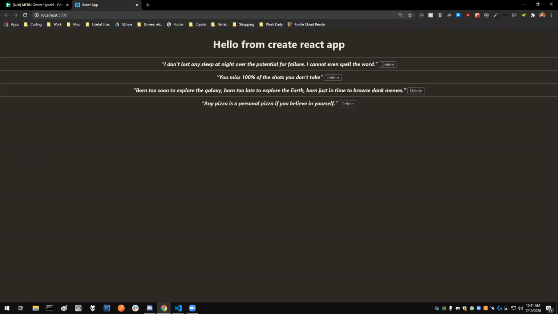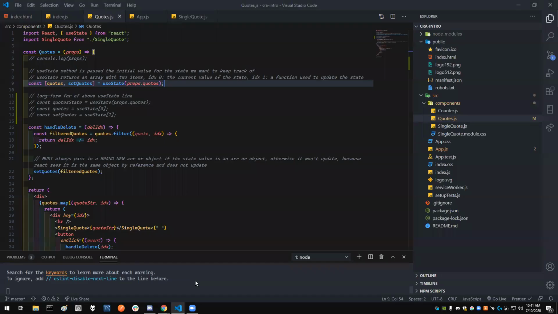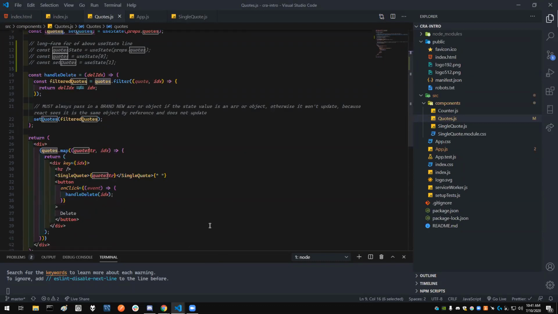So okay. So let's start building some stuff here. We did a lot yesterday, so we had time to kind of review this stuff. Now I want to add a form that will let me add a new quote into this array. So I can delete quotes, but now I want to be able to add quotes.